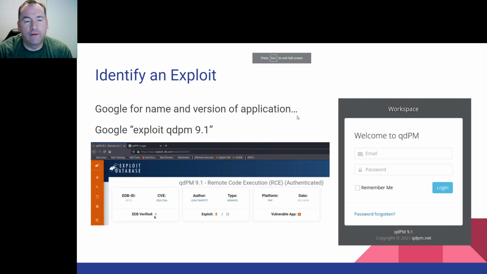So now we need to find an exploit for QDPM. And if we go back to the web application, we notice that QDPM is version 9.1. So I would go to Google and type exploit, the application name, and the version. And as we skim the exploits that come up from Google, we will find this one that is a remote code execution vulnerability after you are authenticated to the application.